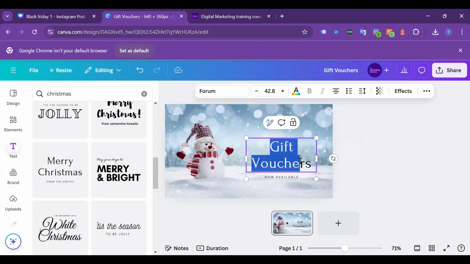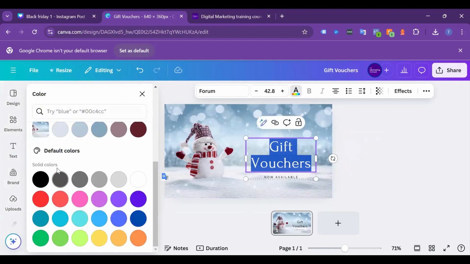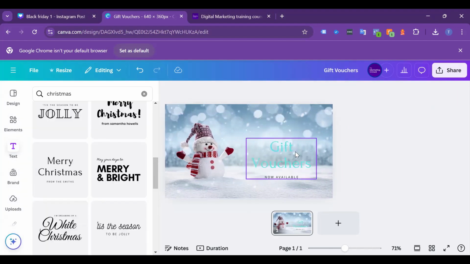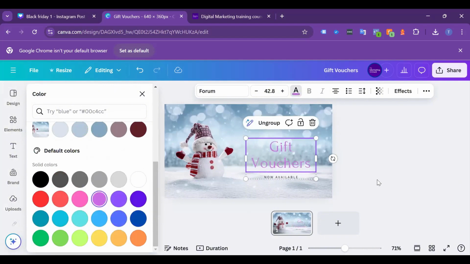So I just highlight my text here, and then I go up to text color. So they have default colors. Let's just talk about colors for a second. I can choose any of their colors. Yeah, that's the color I chose. So they have these default colors.